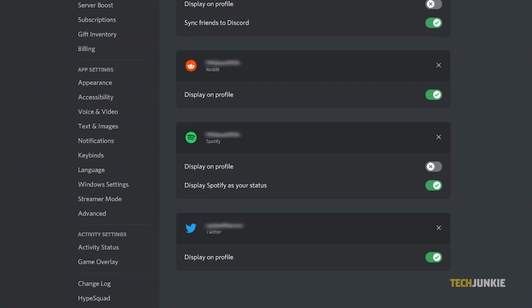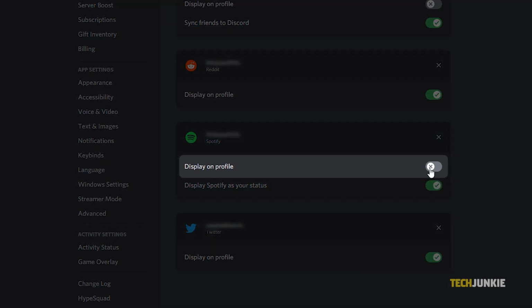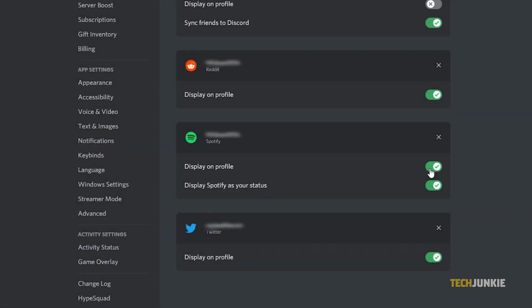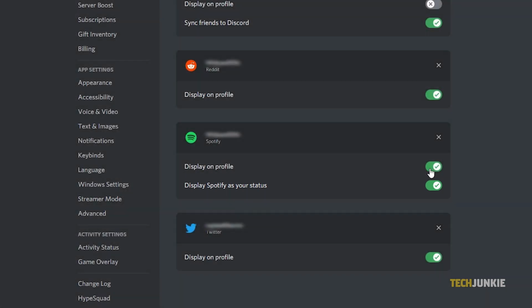Finally, go back to Discord. You'll now see Spotify on your connections. You can choose to display your account on your profile so people can easily follow you. And you can also display a status whenever you're listening to music on the app.